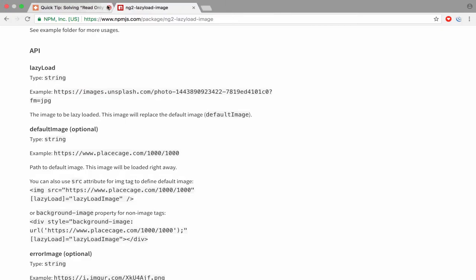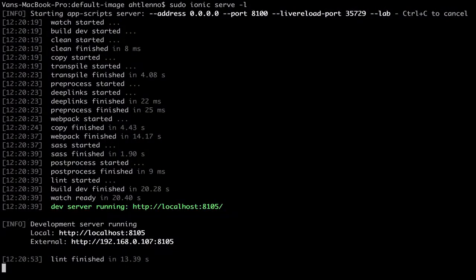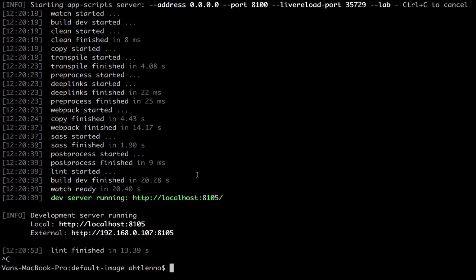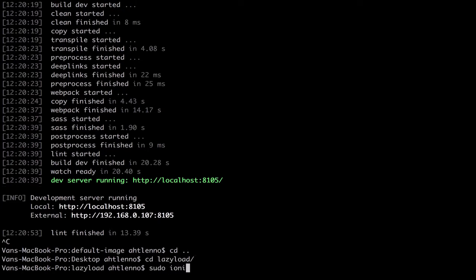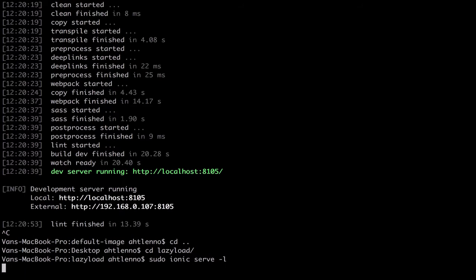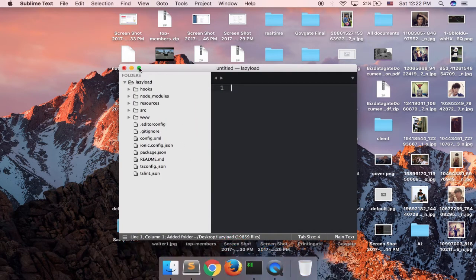First things first, you have to download the simple project right here. I just downloaded it in Ionic like this, with ionic start, the project name, and a blank project. But right now I have my own project, called Lazyload. So I just drag it to Sublime.